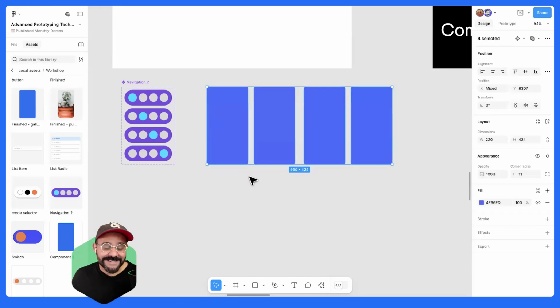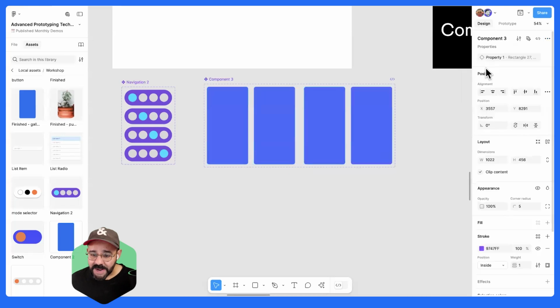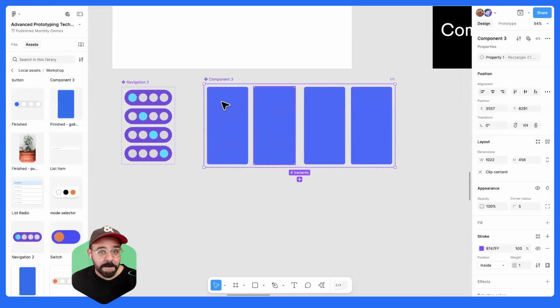Another way to make this is I can select them all. I can come over here to this more actions menu with them selected and create a component set. This will automatically create them each as their own component and put them into the component set. So you have all of those variants. So we're going to create component set and it's made for us. We're going to call this gallery view.